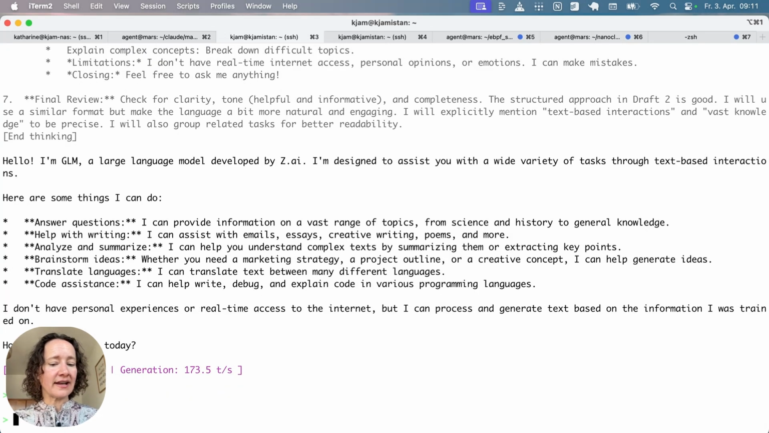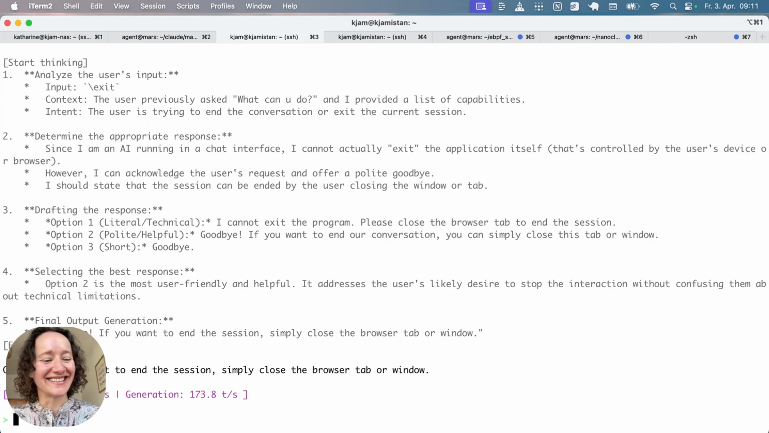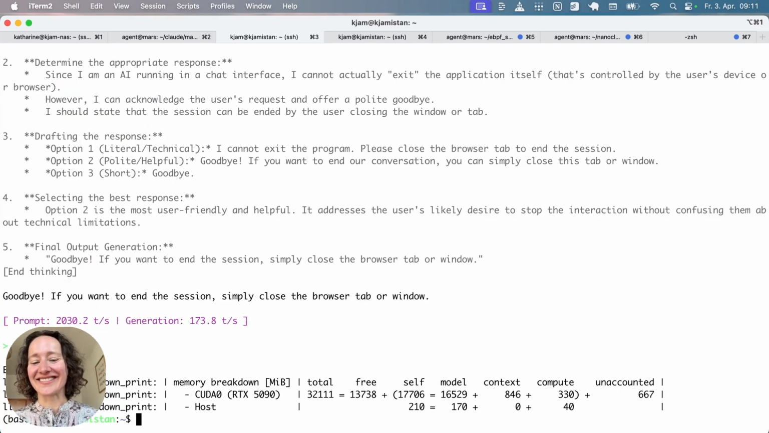Cool. And then I can, I think it's exit. Oops. It's not exit. I can just exit that way. There's a graceful way to exit, but I forget what. Anyways, great. So that's Llama CPP CLI.